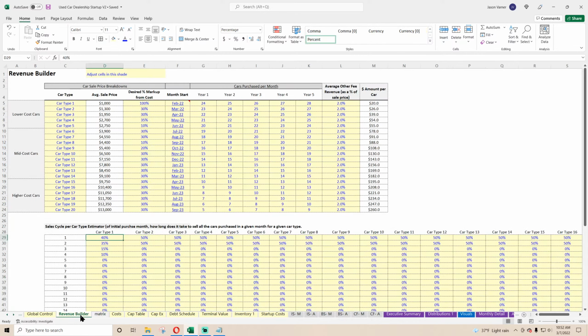That's a lot. So to make this model usable with that nice granularity, we're going to have to cut the car types down to like 5. So you can have 5 different ranges, and all those will vary based on how long it takes you to sell them, their cost, their margin, how many you're buying per month, but there's just 5.